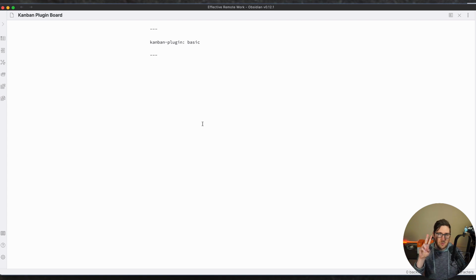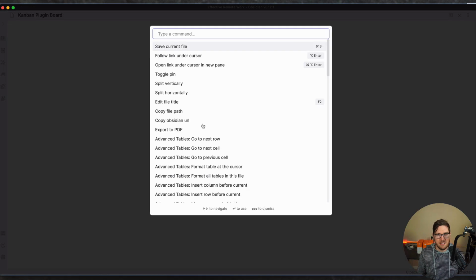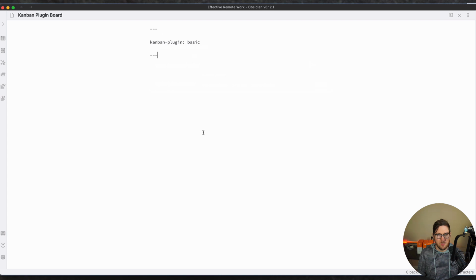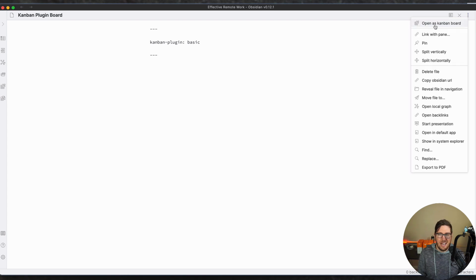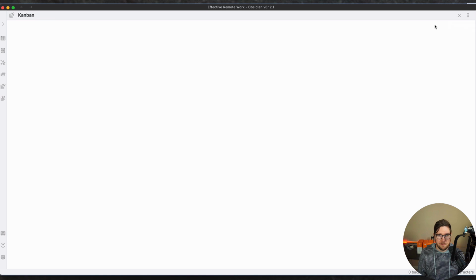So this is the two ways you can create it. You can use the command palette to create a new board, or if you have a note that you already want to use as a Kanban board, you can paste this YAML front matter in at the top of your note. Now, if I go over to the ellipses here, you can see I can open it as a Kanban board.